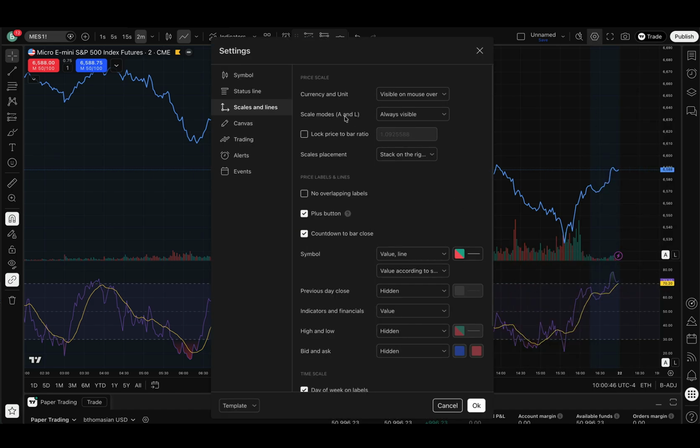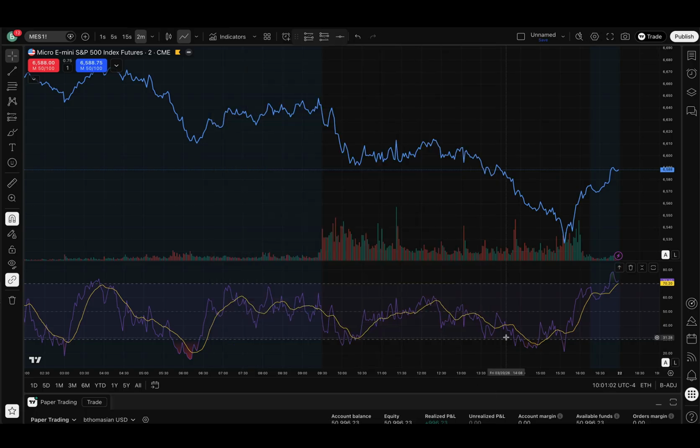When we go to scales and lines, you'll find scale modes A and L there. By default, it will be set to visible on mouse over. We can switch it to always visible, and you can see as I toggle these on and off how it disappears unless I mouse over or make them always visible.